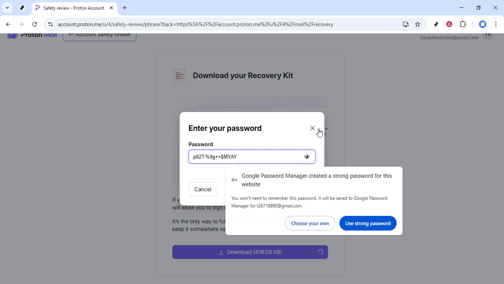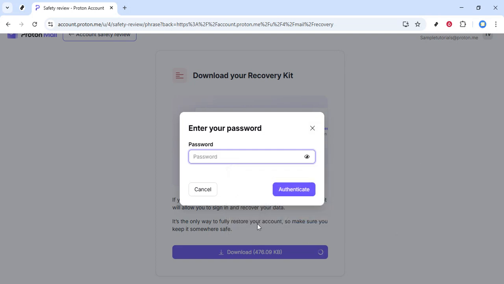A quick note: if you're currently locked out and can't reach your inbox to access settings, you'll need to use the recovery options shown on the Proton sign-in page. The steps in this video are about preparing your account so recovery is possible when you need it.